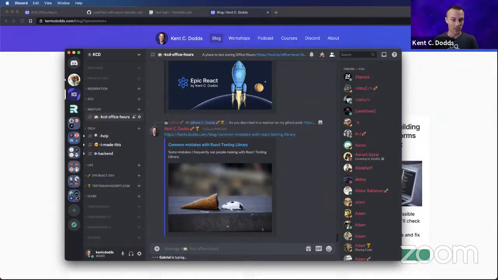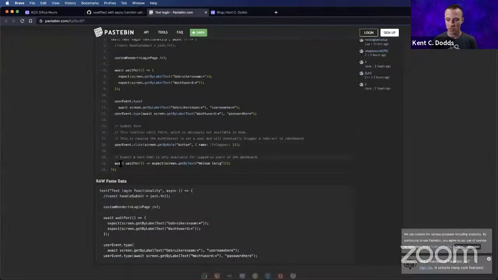And he was feeling better as he walked away. So success. Okay. So yeah, there are a couple common mistakes, and the biggest one I'm seeing here is using waitFor when you could just do findBy for this. So yeah, expecting that you're seeing text only available for a logged in user, that works fine.